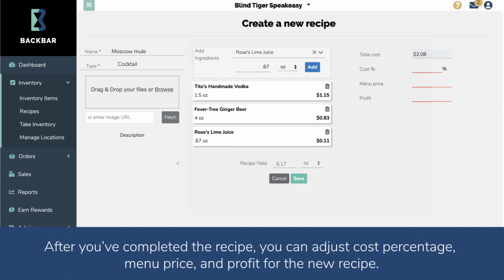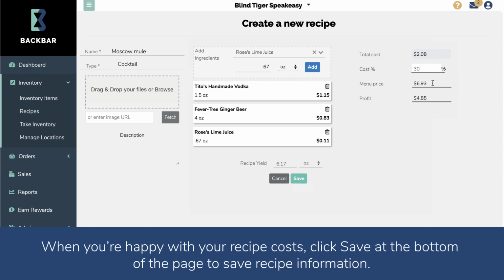After you've completed the recipe, you can see cost percentage, menu price, and profit for the new recipe. Adjust any of these fields to see updates to cost information. When you're happy with your recipe costs, click Save at the bottom of the page to save recipe information.